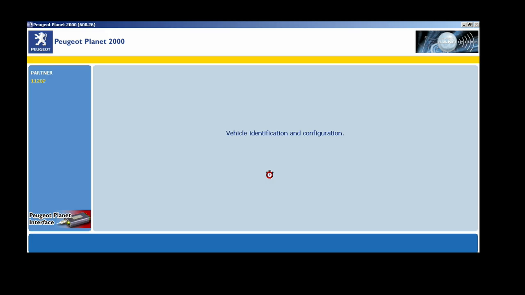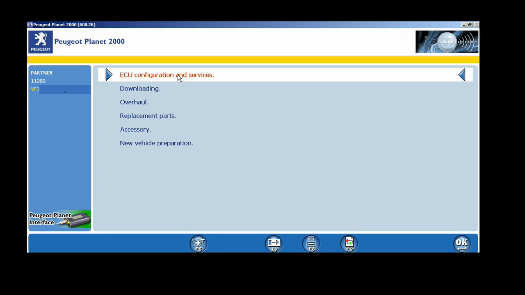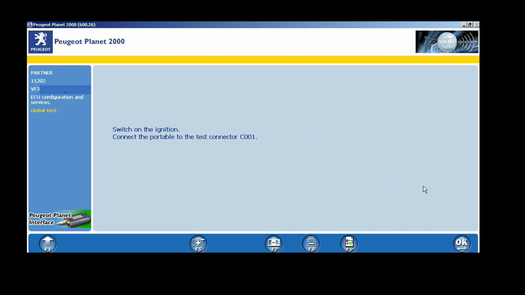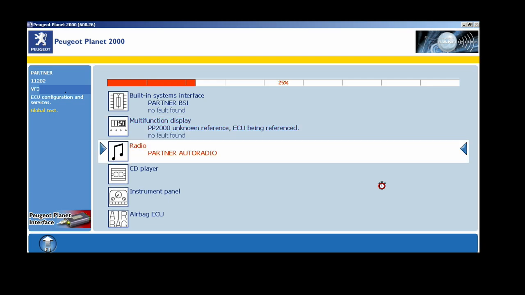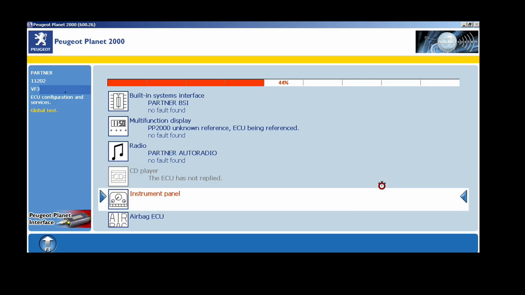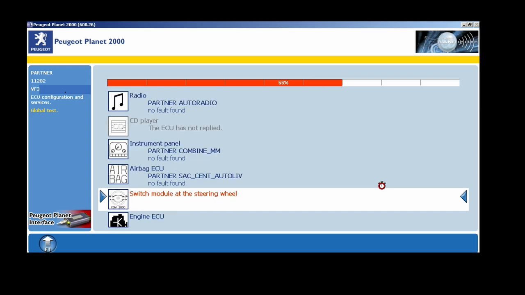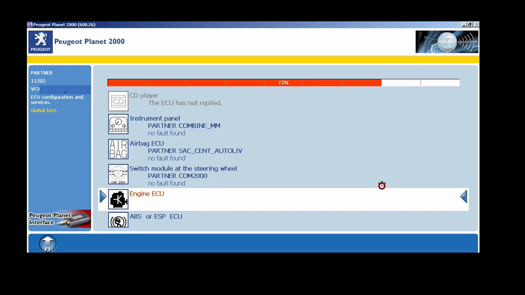Waiting for vehicle identification and configuration. Then ECU configuration services. Double click or click OK. Then double click on global test. The ignition is switched on, so I can click OK, and the global test will start. Now it goes through the various checks.